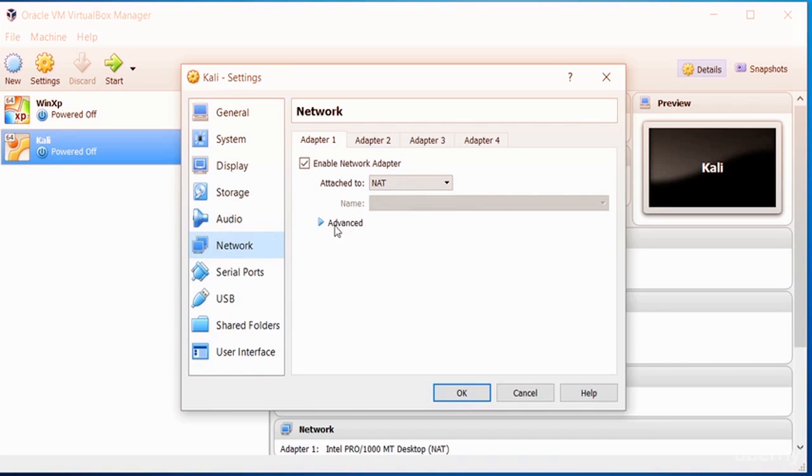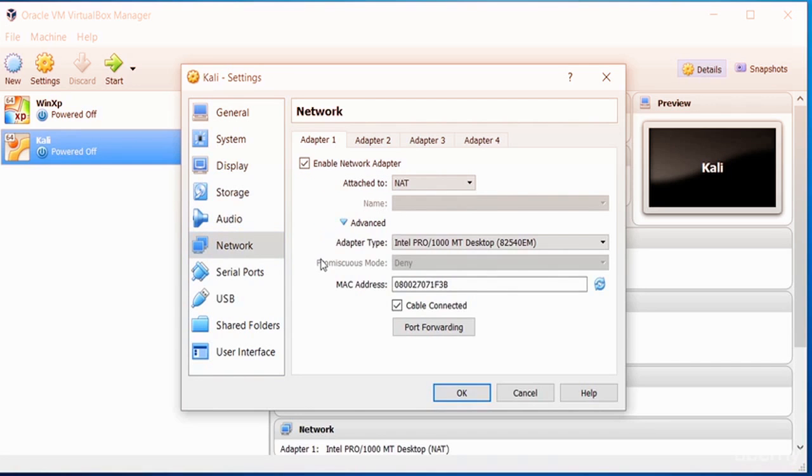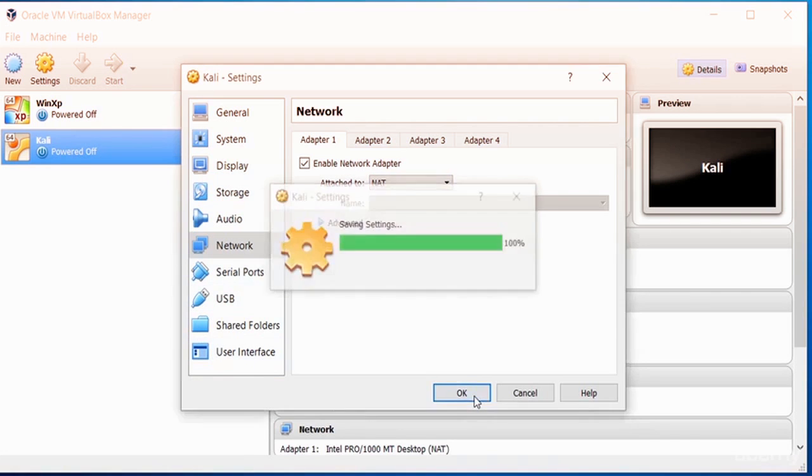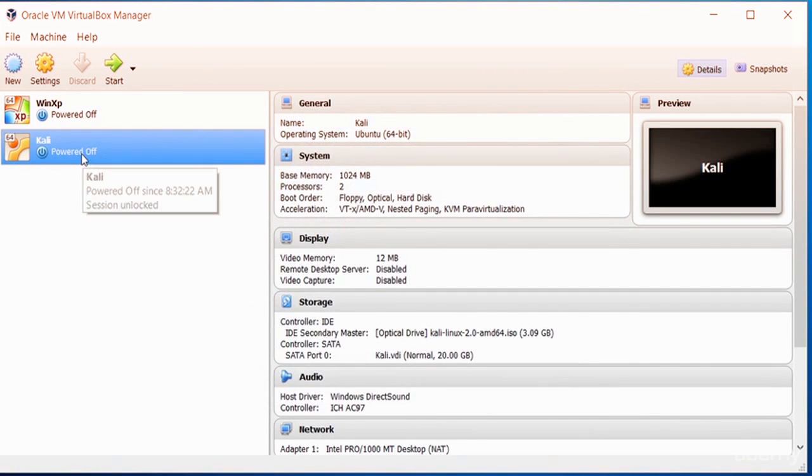Network, we'll use the NAT for now. Later on, we'll show you how to use another Ethernet cable and things like that. But for now, we click on OK, and that's been done.